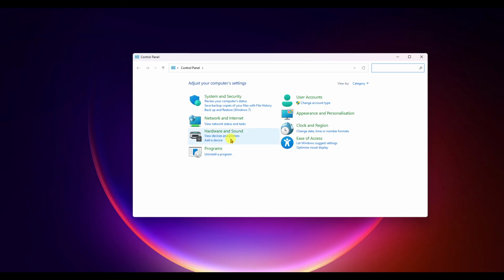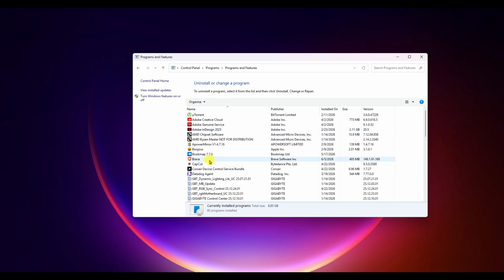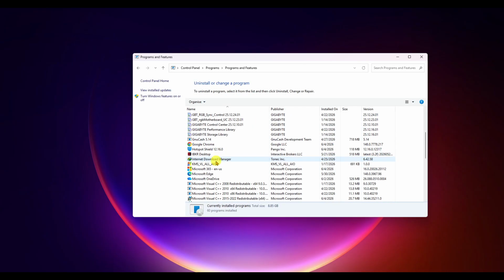Inside Control Panel, look for the option labeled Uninstall a Program. In some views, this may appear under the Programs category. Click on it to open the list of applications currently installed on your computer. This section is useful because it gives you access to repair options for Microsoft 365.